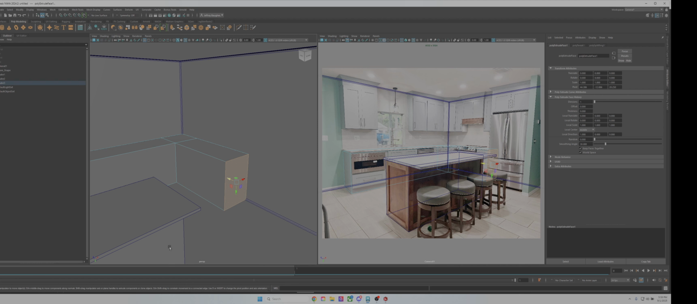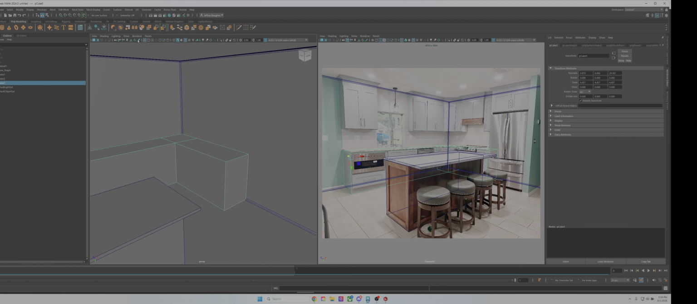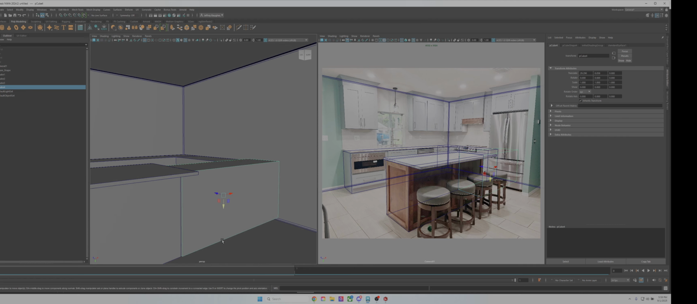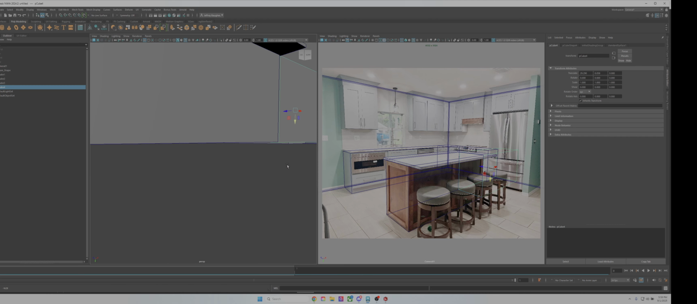Alright. Center it. Delete history on that so it's not all messed up. Copy that. Alright. So this will be the fridge. I feel like the island might not be on the floor, which it's not. See? I knew it.